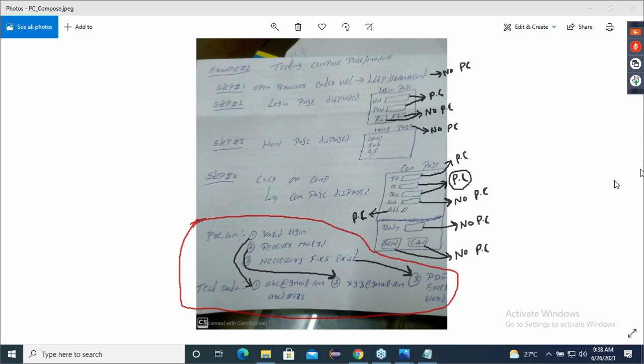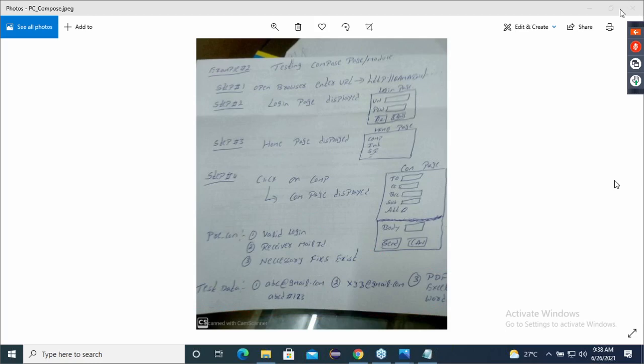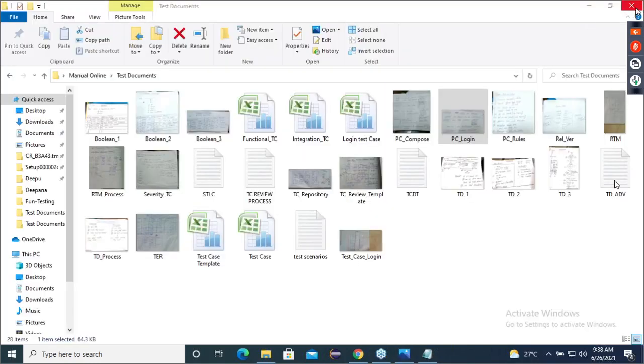Okay, good. One last simple rule. The last rule I have written, guys. What is that last rule? Tell me. One more rule I have written in the last. What is that rule? Correct. Precondition is not mandatory.